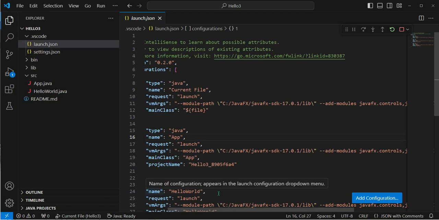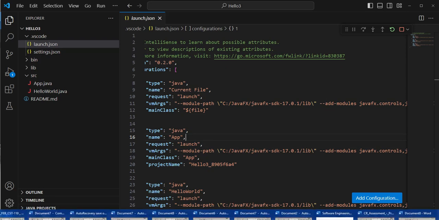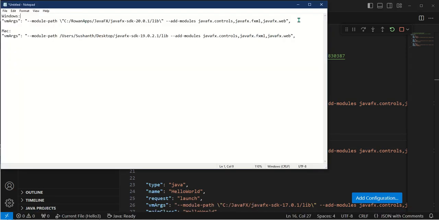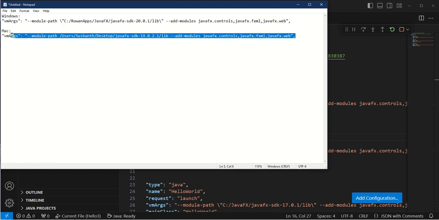Alright, so now we have this working JavaFX project. You should note that this works on Windows, but not on Mac. For people who have Mac, just like me, I would just point out one simple thing that makes your Java project work. So if I go to the notepad and look at this, the VM args I pasted for Windows is this, and for the Mac, this.